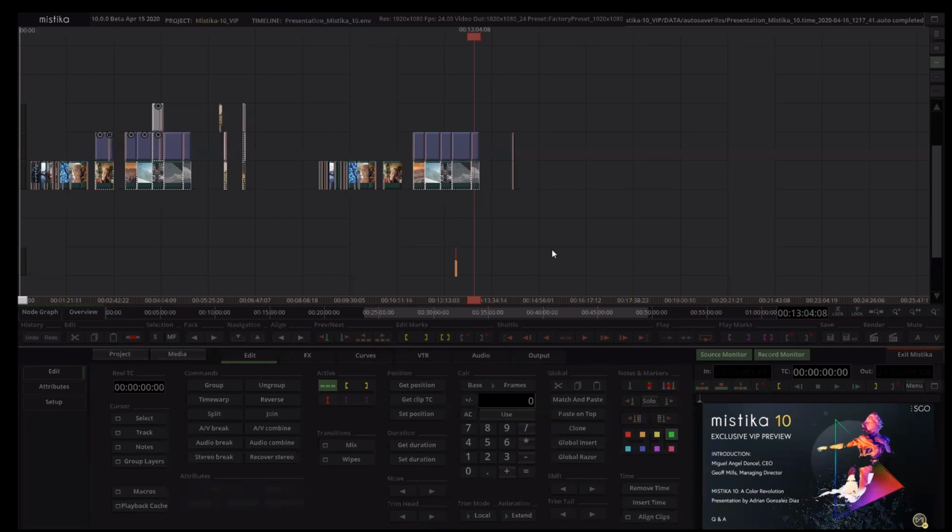I didn't realize. Is Mistika 10 being released and when on Linux? And is the color tab compatible with CP200? Okay, that's a really nice question. When is Mistika 10 released?